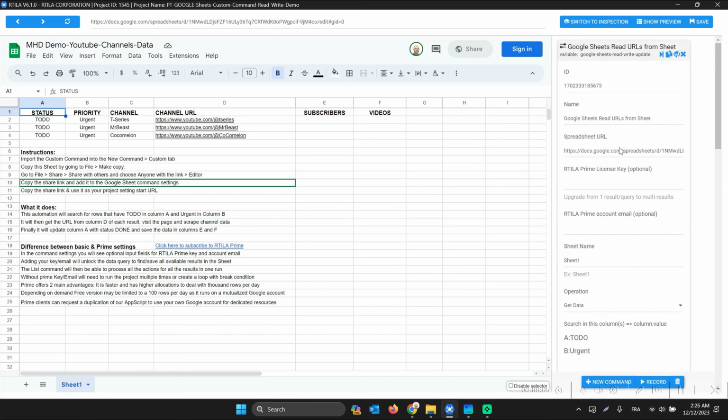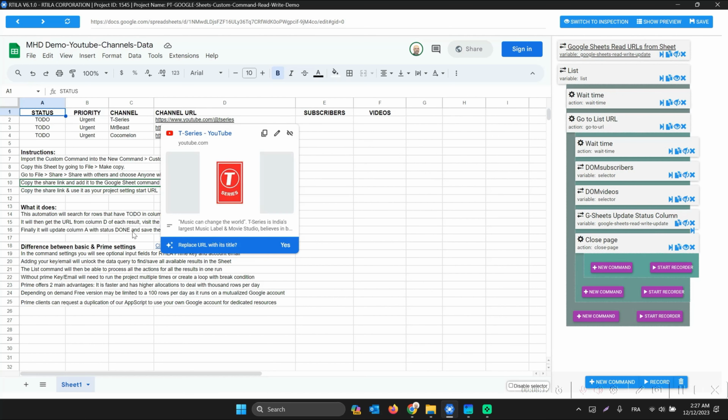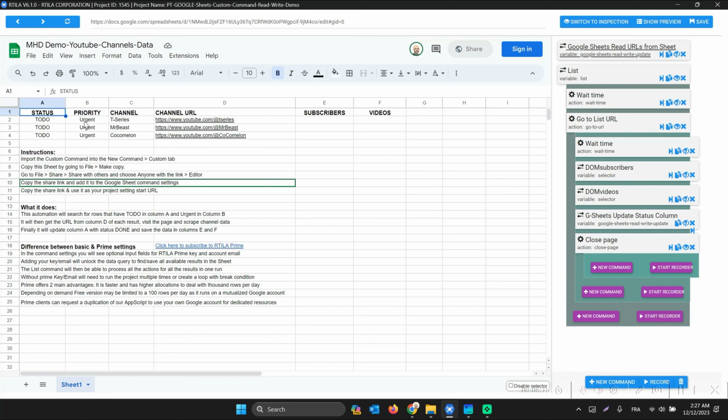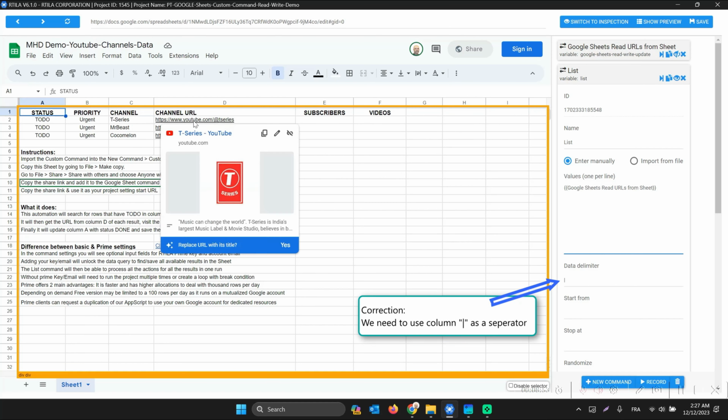The first step is that we want to get the rows, we want to get the channel name and the channel URL for all the rows of data that have to do and urgent in their column A and B. That's the objective. Once we have that, it will find that there are indeed 3 rows, and then it will put them in a list here. You see, I'm using the open bracket, the name of my custom command, close bracket. I am feeding into the list the results of the custom command. So technically this will be replaced by 3 lines, and each line will have the channel name, comma, the URL of that channel. So it will have T-Series, comma, the T-Series URL.